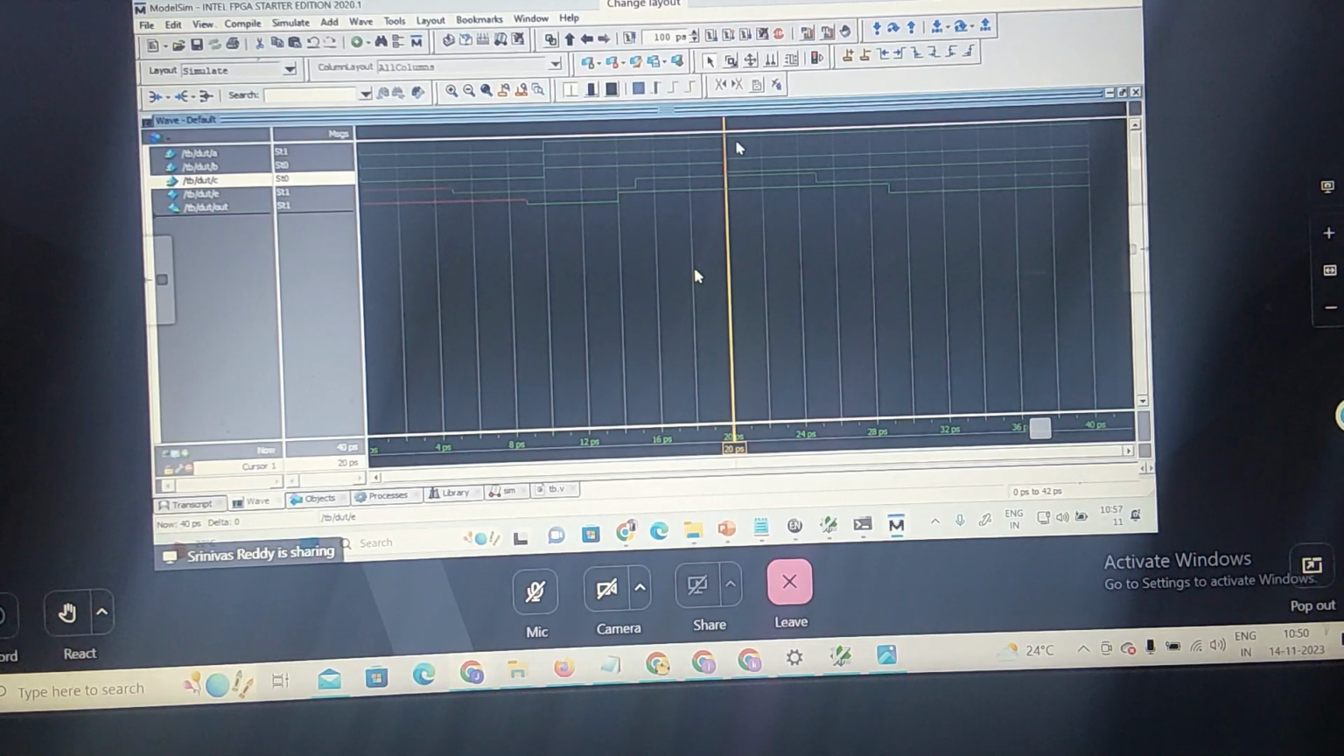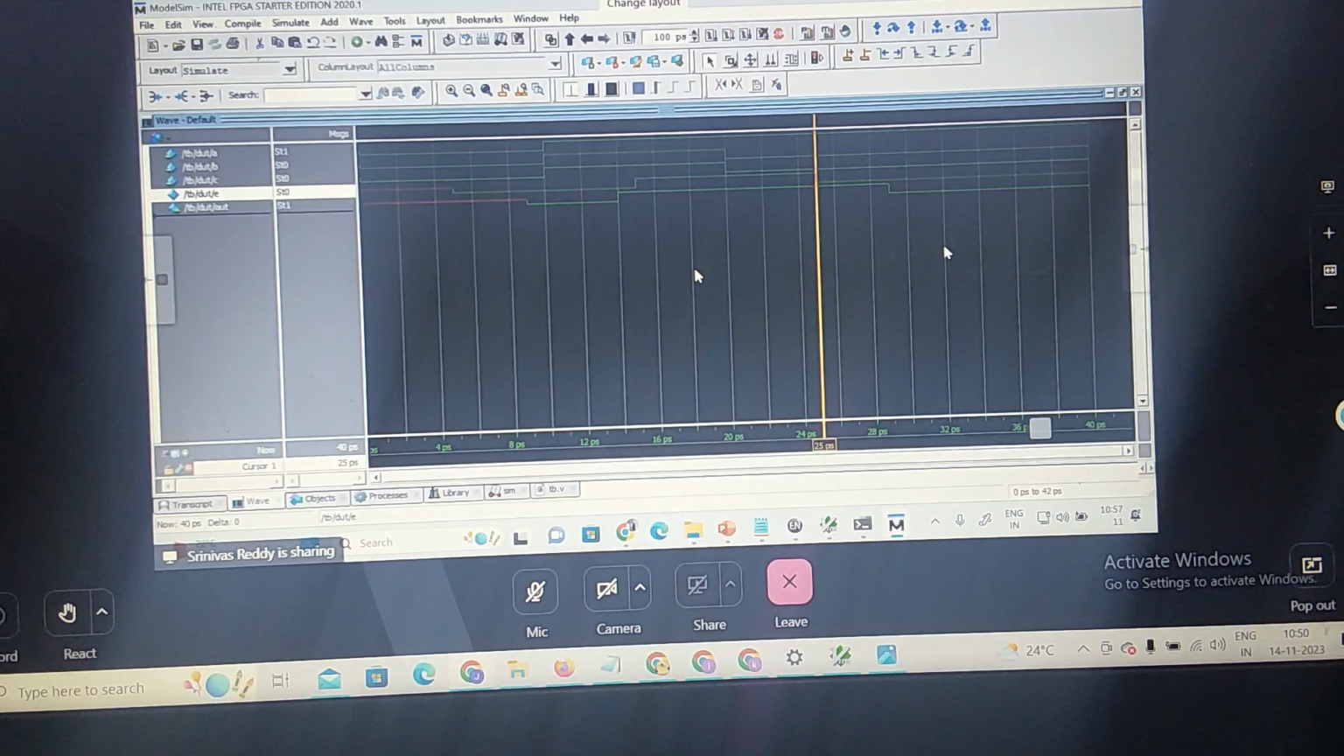At time 20, A is 1, B is 0. What is the AND operation of 1 and 0? It means 0. This is changing at what time? At 25. Did you understand? Are you clear?